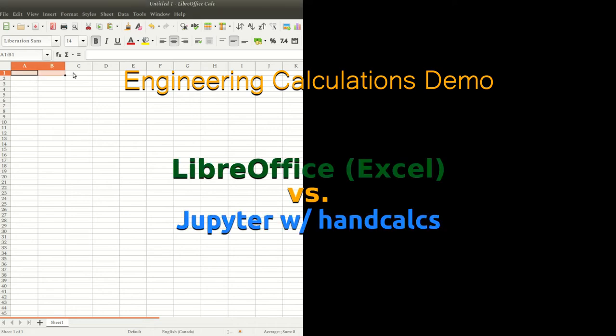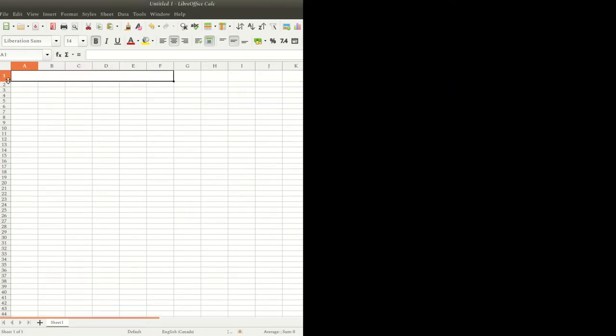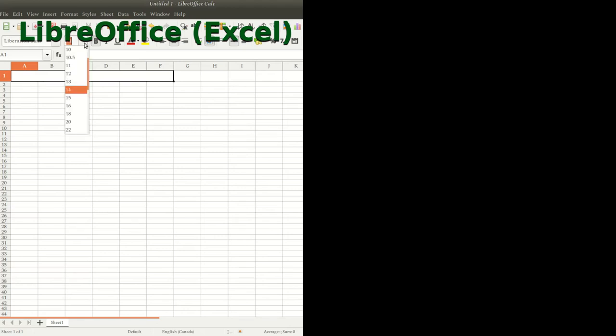This is a demonstration showing the creation of a new engineering calculation sheet, both in a spreadsheet program and in Jupyter Notebooks running the Handcalcs library. I've started the spreadsheet version first because it actually takes quite a long time. The spreadsheet video has also been sped up to 1.3 times speed so that they can finish in a comparable time at the end of the video.